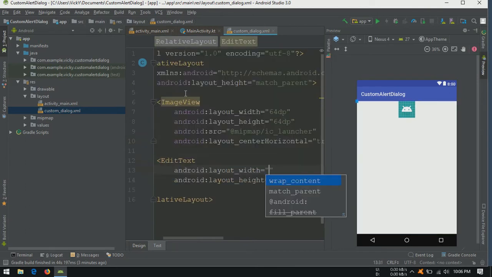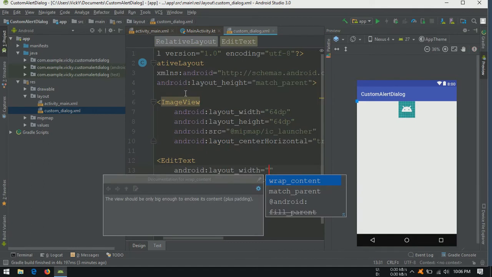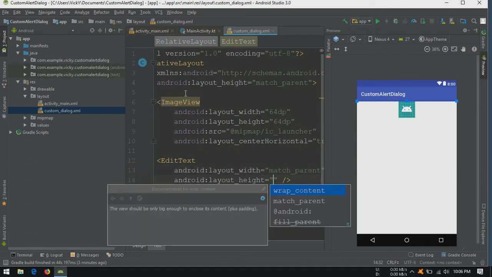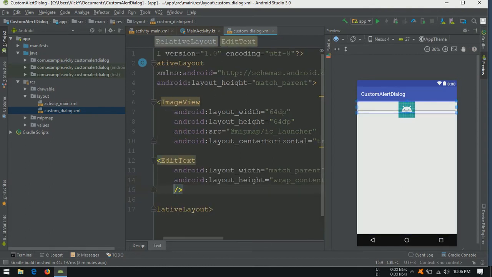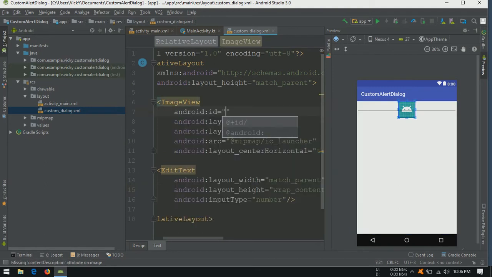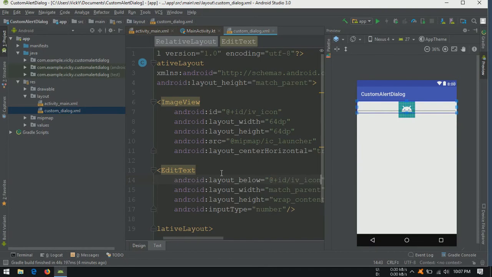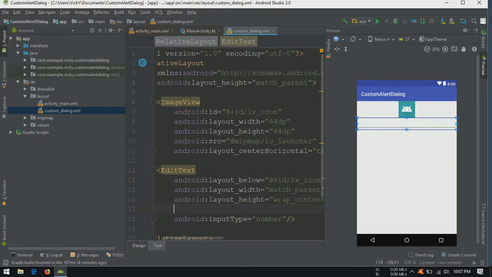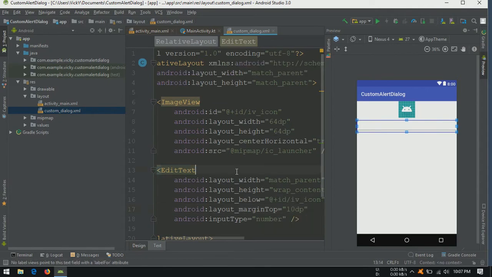Below that, I am adding an edit text with width as match parent and height as wrap content. Setting the input type as number. Assigning an ID for the image view. Using the ID, aligning the edit text below the image view. Setting margin top 10 dp. Assigning an ID for the edit text. Now we have completed the UI.